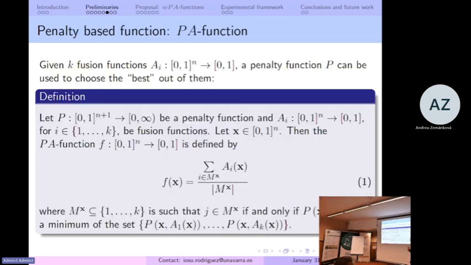Why is this useful for us? Well, because we can use this concept of penalty function in order to define penalty-based functions, which Beliakov and others have studied a lot in previous work. But we give here a redefinition, which we call PA functions. So if we have a penalty function and a set of K fusion functions, then we can define the PA function as the arithmetic mean of those functions which minimize the penalty out of the set we have.